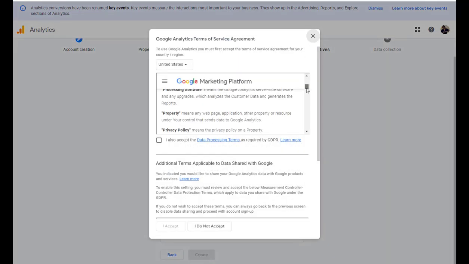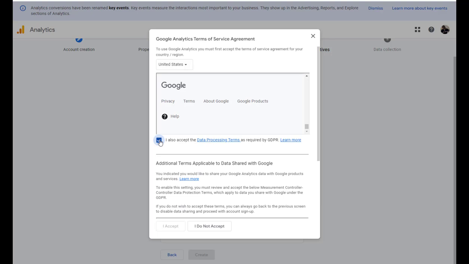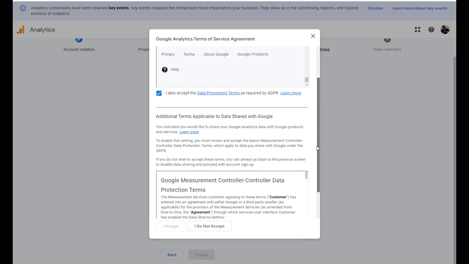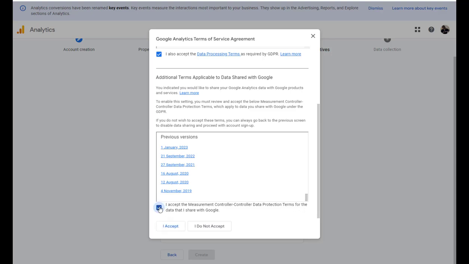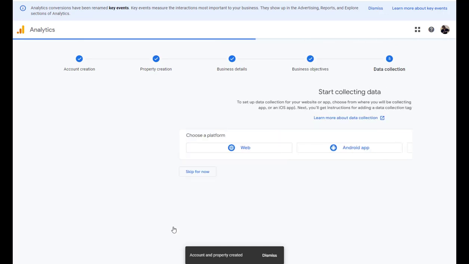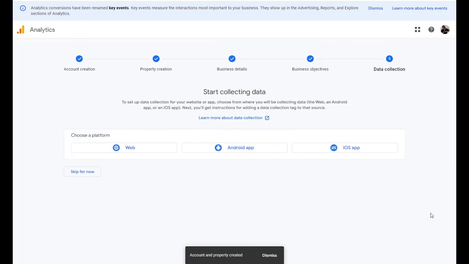Now this, you have to scroll all the way down, check the box, and then come down again. There's another one, you have to scroll all the way down, check the box. You read that, right? Okay. After you do that, then you see the button that says Accept is lit up, so you can click on it. And now you're thrown into this page, and for this one we're going to select Web because we're building a website.